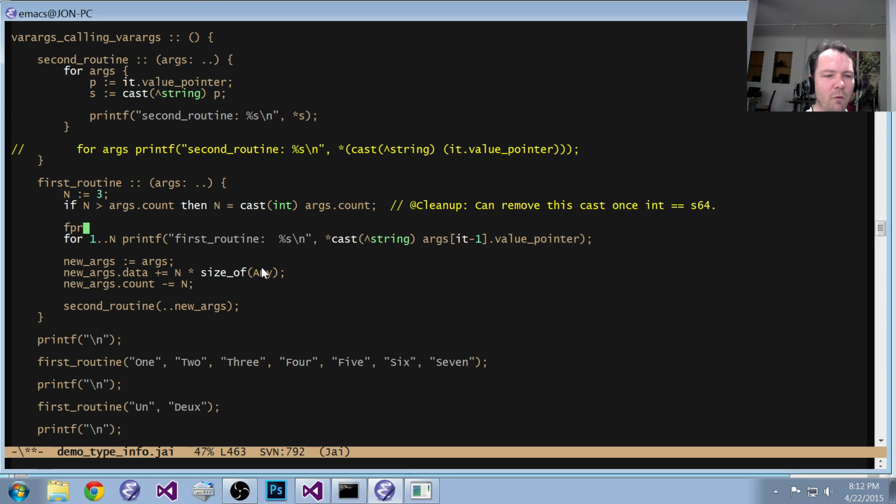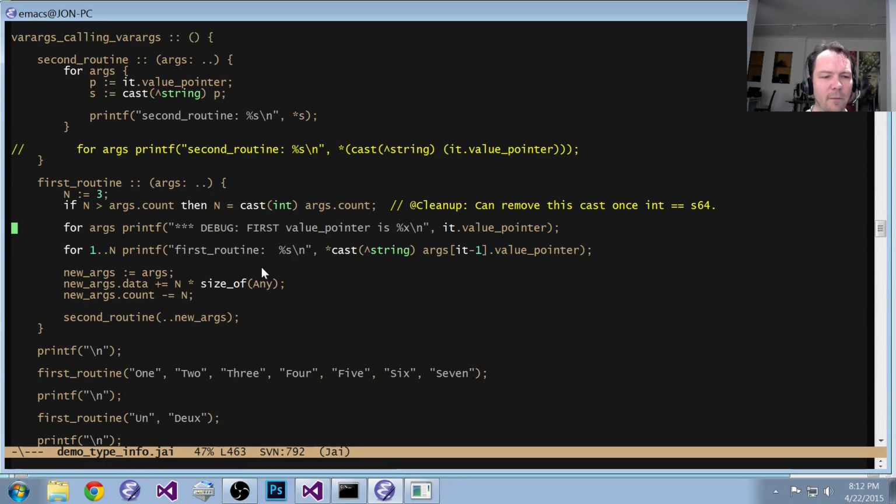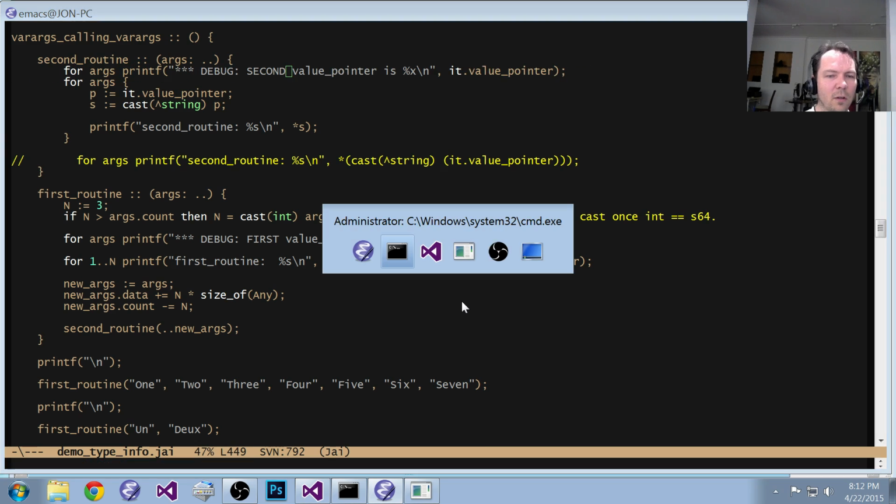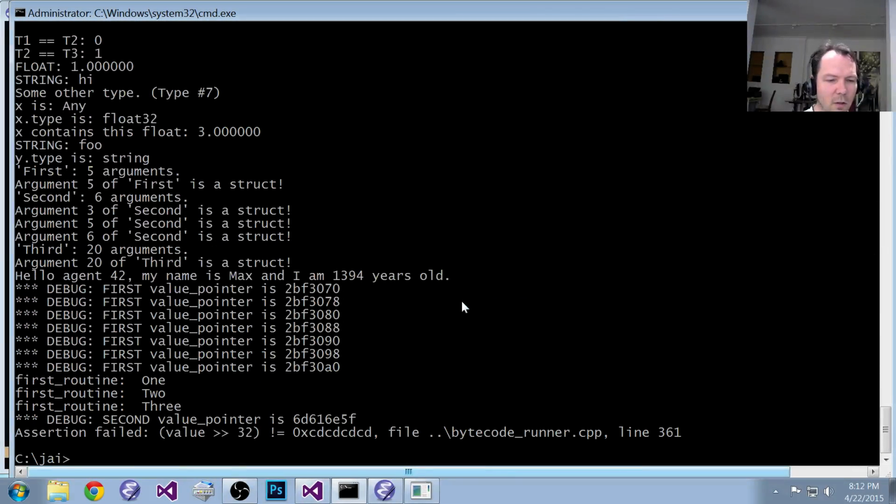I'm going to say for args printf debug first value pointer is some hex number and it dot value pointer. I just want to make sure that this function call is still working and stuff. Second, see what happens there. All right, first, oh, see, it's not working.